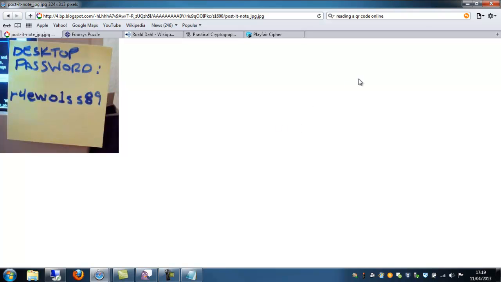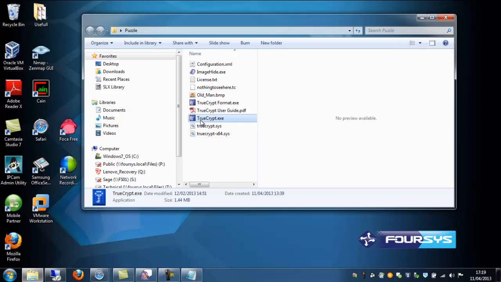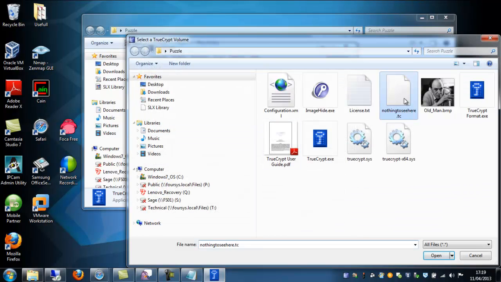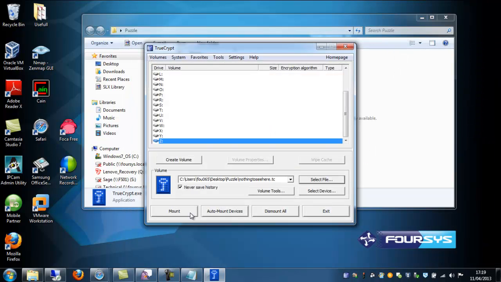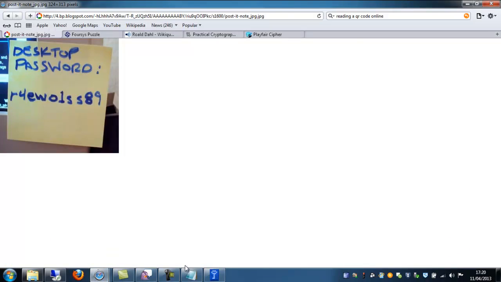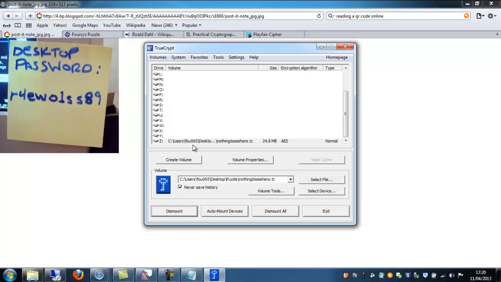So the first thing we'll do is unlock that Truecrypt file using that password. We open up Truecrypt, select the file we want to open, choose Mount, and then it prompts us for the password. We'll go back to our web page and put that password in, and as you'll see here, that will mount it under a Z drive.